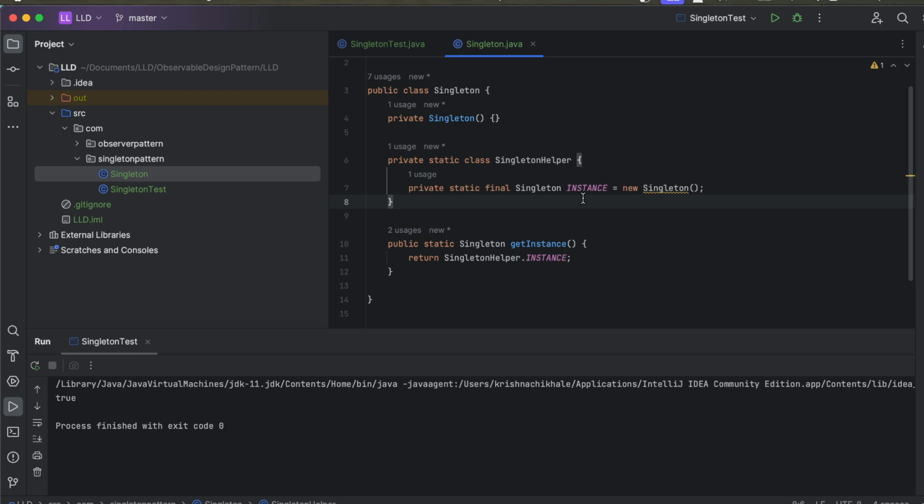Lazy loading is what we wanted, and that is also achieved, and the synchronization issue that we were facing, that overhead is also gone. So this is one of the best ways to create singleton class instances. These are the ways through which we can create singleton instances.